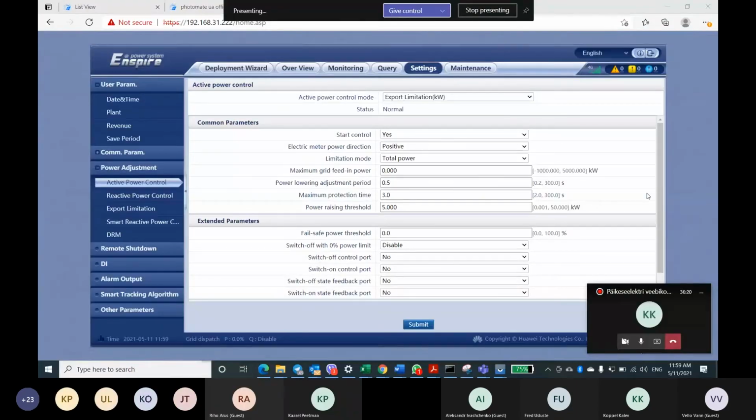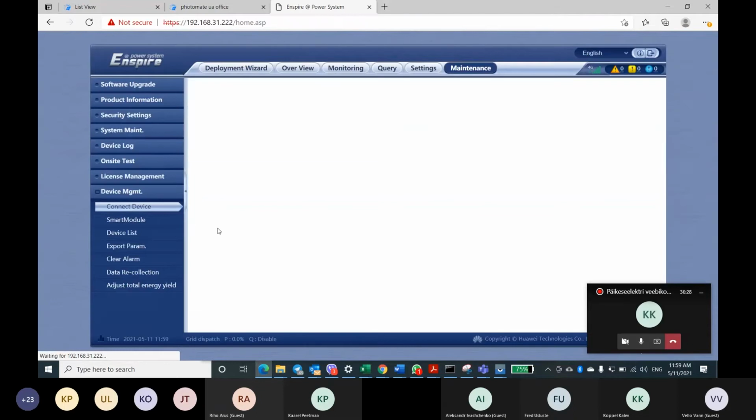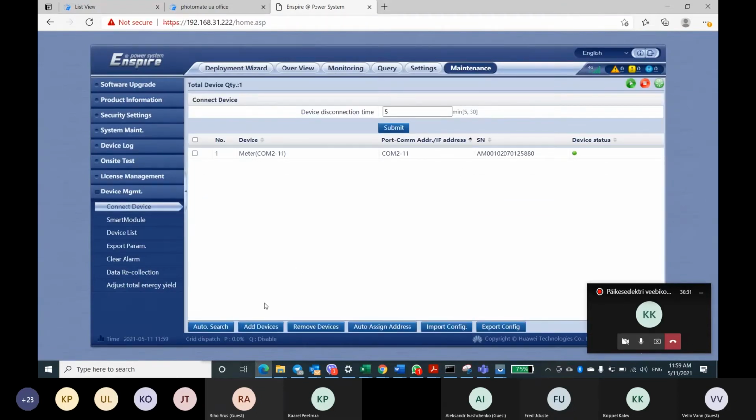Okay, so now you see. Yes, while the inverter is restarting, I already added the power meter. I don't know if it's needed to show how to log into the Smart Logger or not. Yeah, there are three users: guest, advanced and special. No, basically this one is Smart Logger 3000. Okay, I will show you fast. Yeah, you can show.